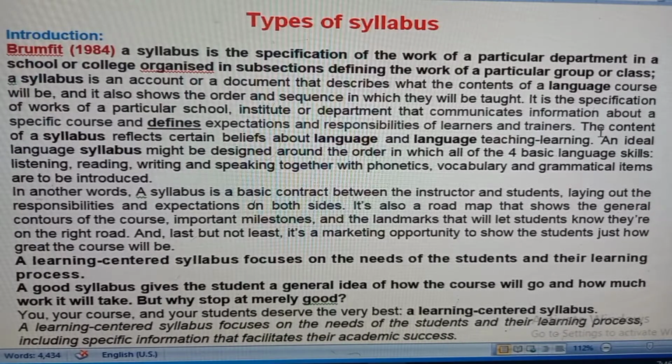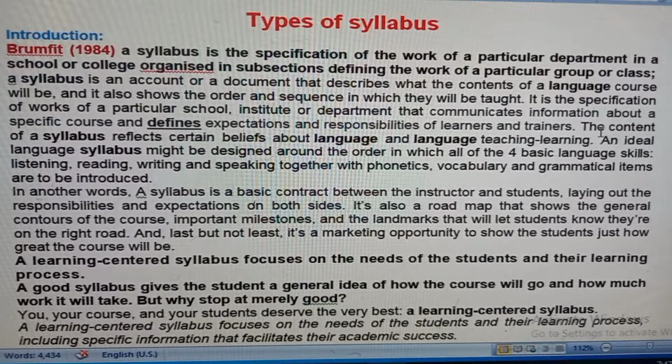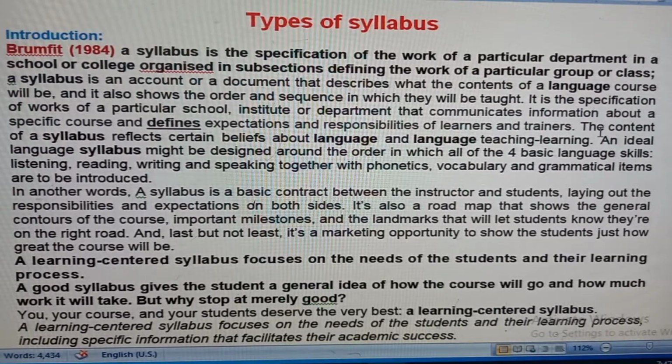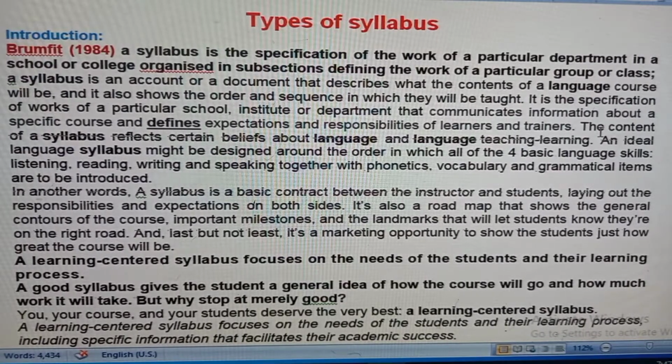The content of a syllabus reflects certain beliefs about language and language teaching and learning. An ideal language syllabus might be designed around the order in which all of the four basic language skills, listening, reading, writing, and speaking, together with phonetics, vocabulary, and grammatical items are to be introduced.